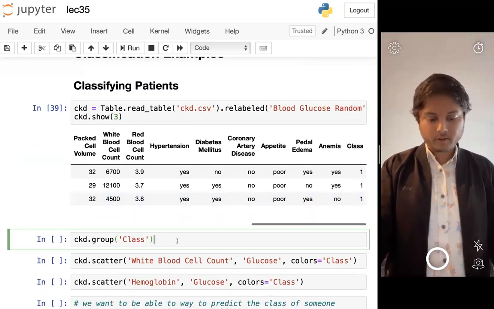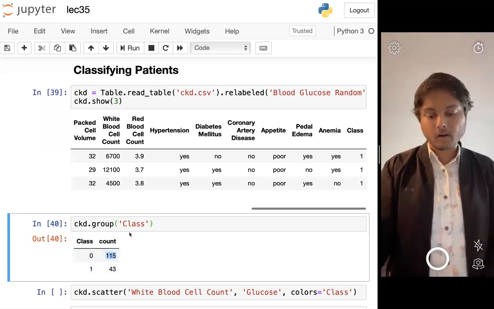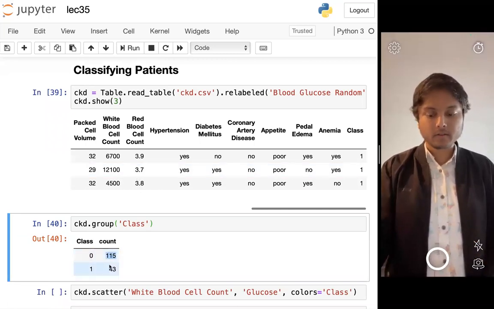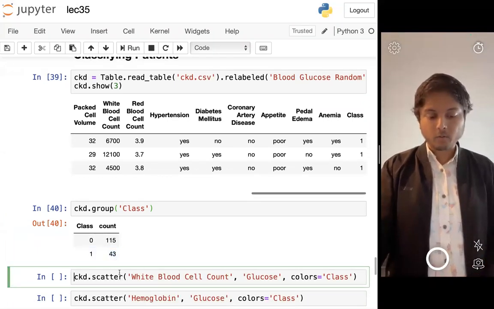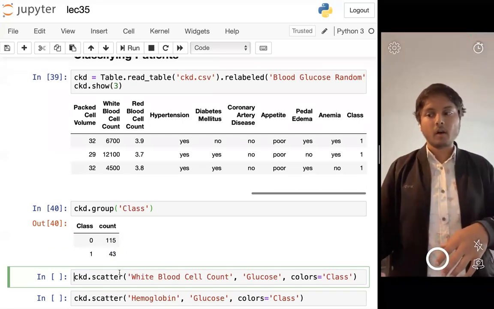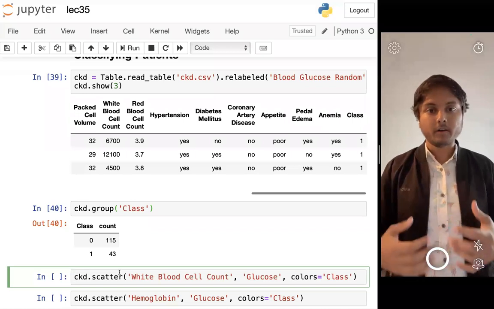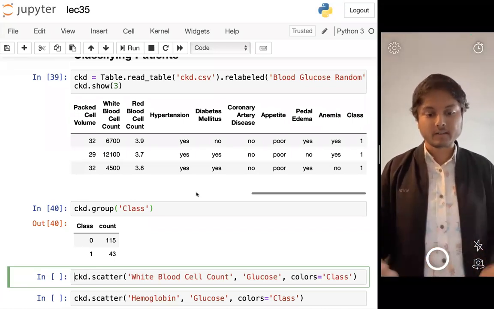If we want to take a look at what the data breakdown looks like, we can do ckd.group class. That will just break down the data. Most of the patients in this data set don't have the disease, but 43 of them do. So we can see the breakdown here. What we might want to do is try to predict, if some new person comes in, whether they have the disease or not. And maybe it's really expensive to run all these tests, because there are a lot of variables here.